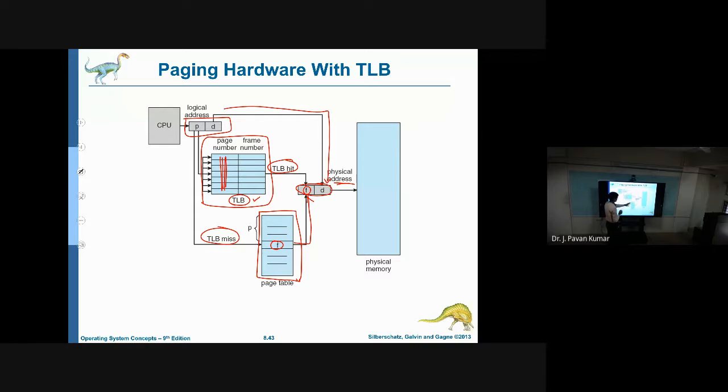Same thing we will do, but instead of searching in the entire page table, we will maintain a certain cache memory called the translation lookaside buffer, TLB. Whenever we have the required page in this TLB, we call it a hit. Whenever we don't, it is called a TLB miss. When a TLB miss has occurred, then it has to check the page table as well.